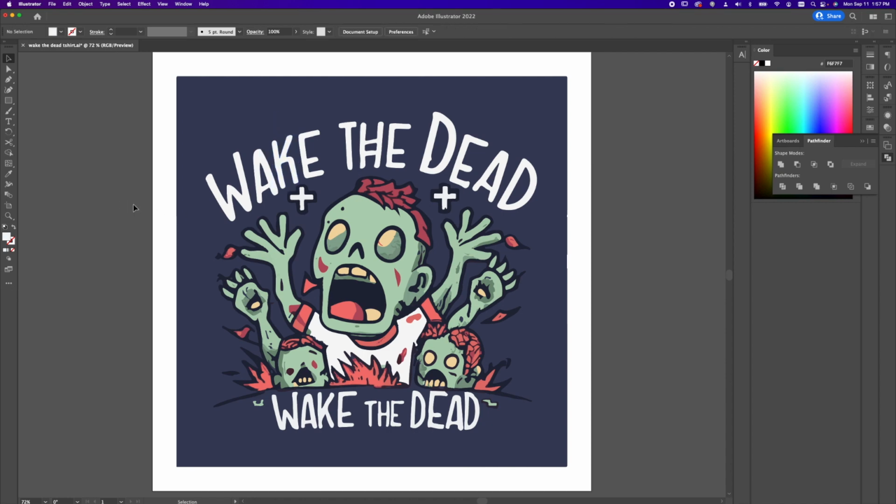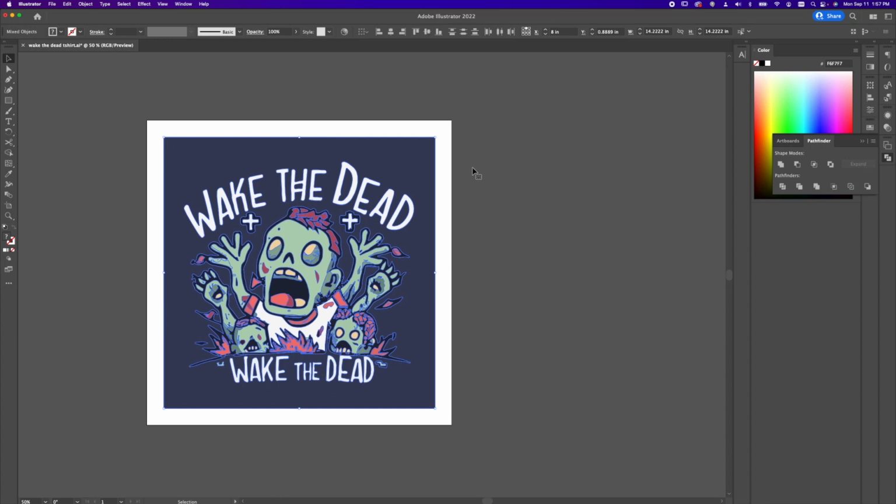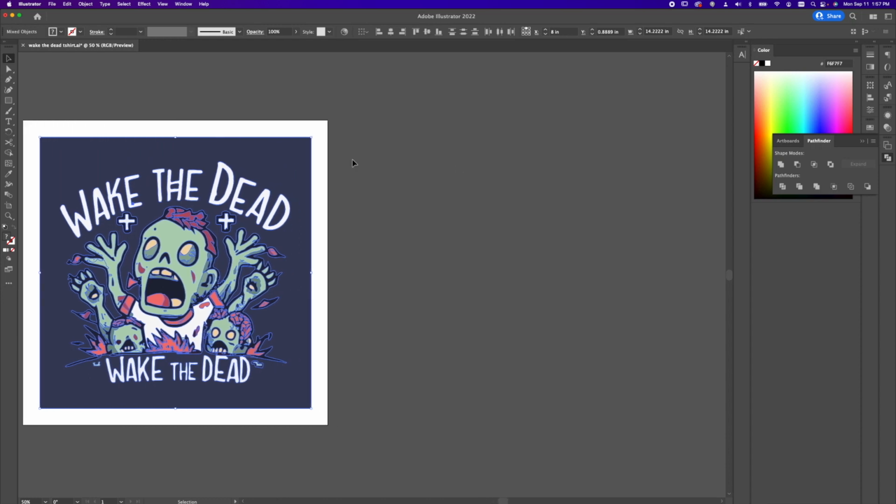So first step was bring in the image. Then we went ahead and did the 16 color live trace. Now we expanded it. Okay. Now I'm going to select the entire image by clicking and dragging around it, and I want to actually move the image outside of my artboard.